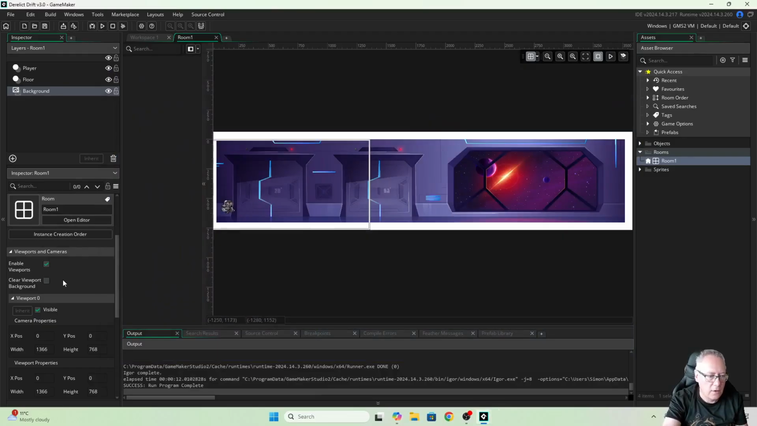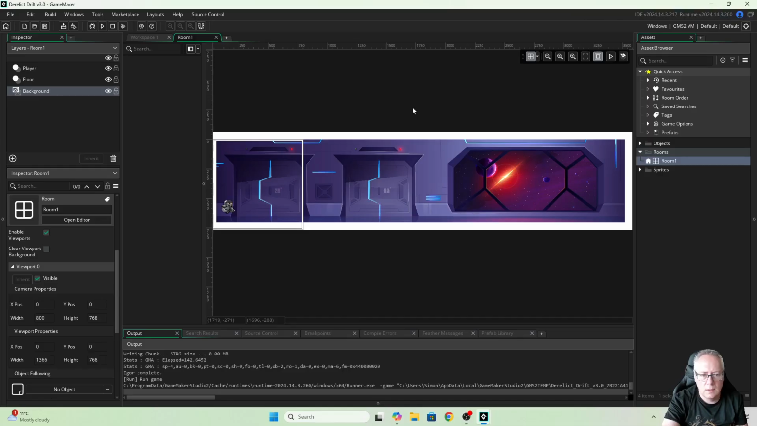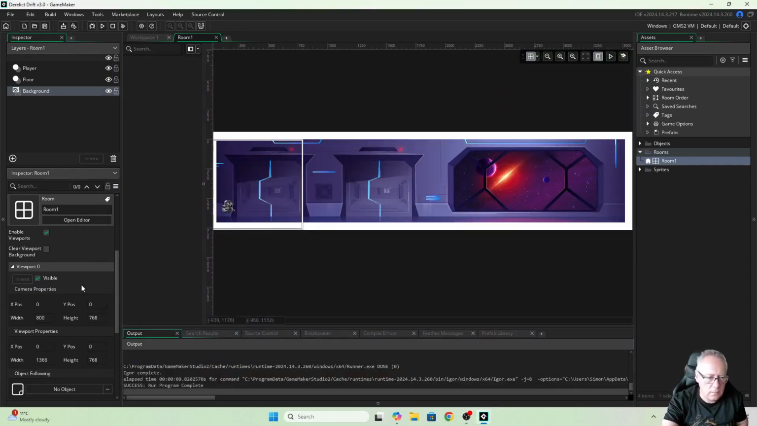Okay, again, if I change the camera properties, so if I change the camera to 800 for example, this box will reduce. Okay, that's the camera width. Okay, so if I run my game, and you can see that now, because I've got a different size viewport to camera, it's skewed my image. Okay, which is not what I want. So try and keep these the same, 1366. Okay, so that's the viewport and the camera setup.